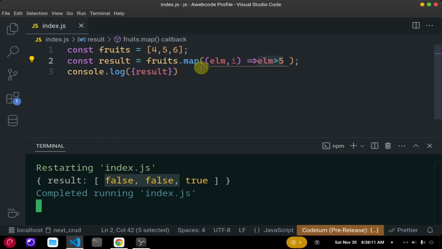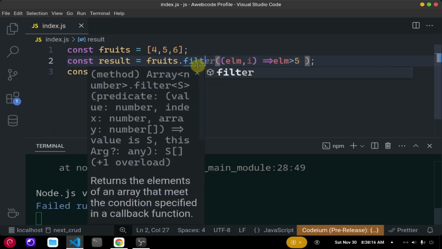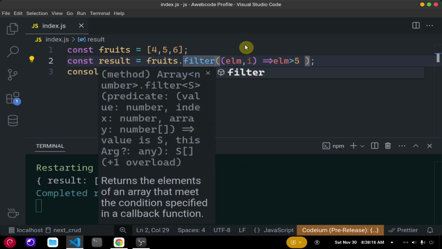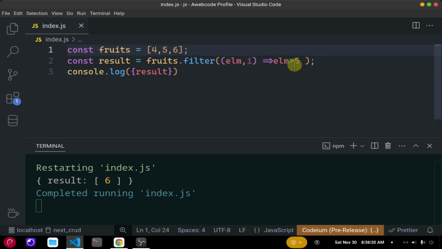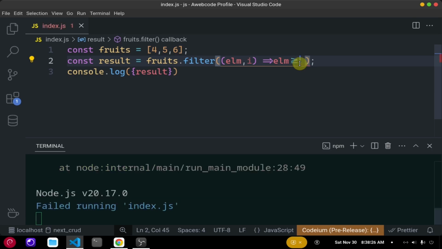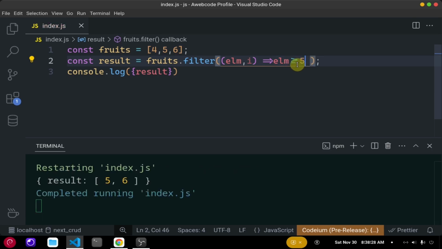You should use the filter method. So we are able to get the exact elements which are greater than 5. In this case, it is element equals 5 or greater than 5. So 5 and 6 we are getting. So you can play it.